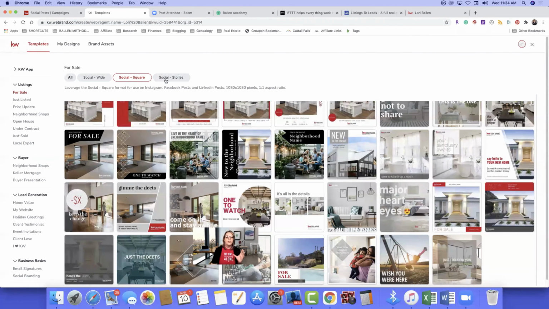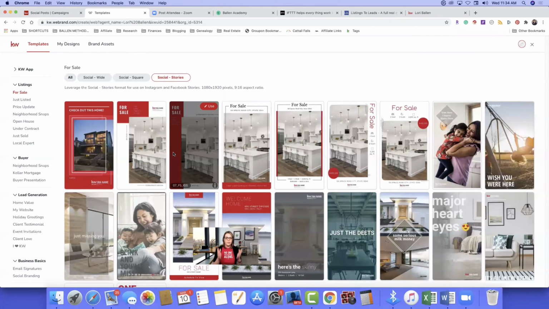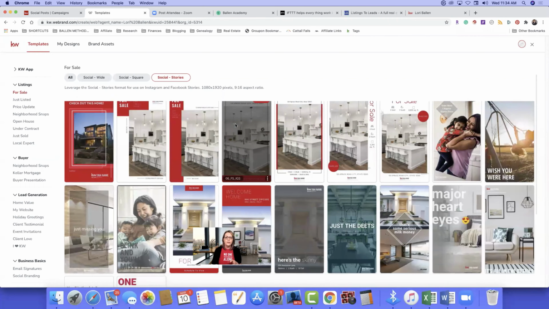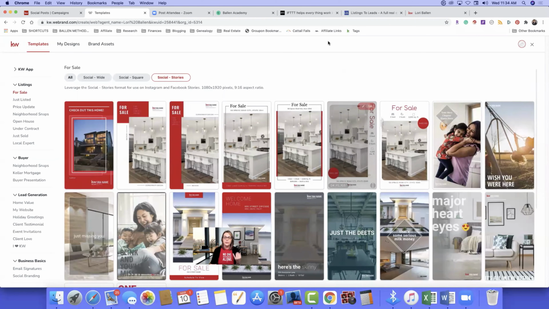Now, stories are more like the Pinterest size, right? These are 1080 by 1920 pixels, or 9:16 aspect ratio. So if you're going to use stories, now stories, you guys, let me just tell you something. We are missing so much opportunity when it comes to Facebook stories. People think Instagram stories, and Pinterest has stories now. These make great pins too, by the way, for any of you that are on Pinterest.